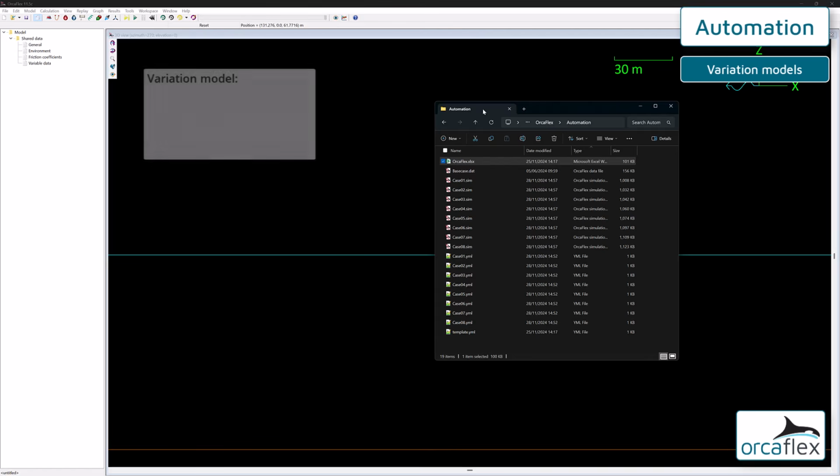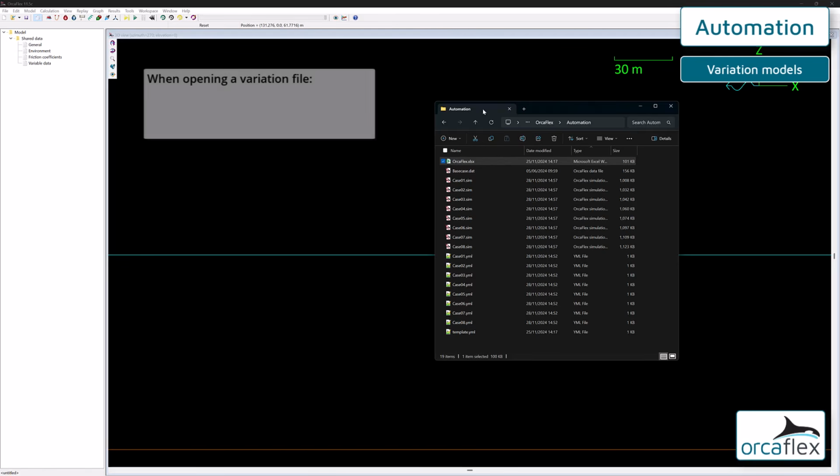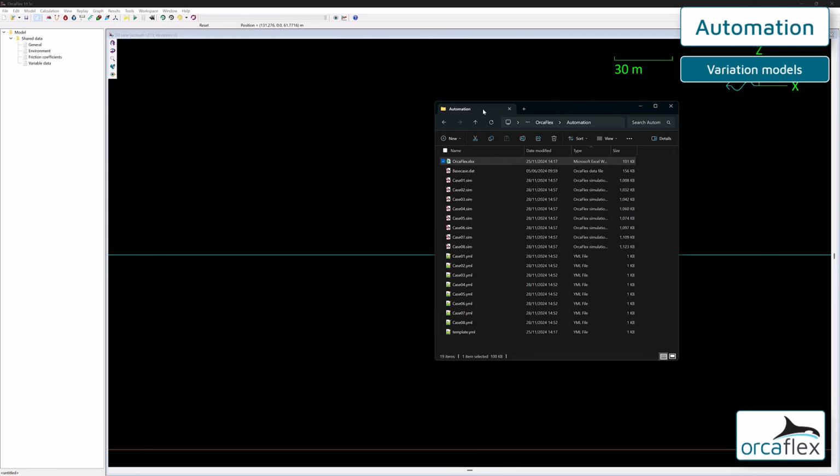In simple terms, a variation model is a form of text data file which references a parent OrcaFlex model and includes in it only the changes from the parent model. The variation model is known as the child model. When OrcaFlex opens a variation file, it first reads the data from the parent model. It then applies the changes specified in the child, that is, the variations from the parent. What this means is that if changes are made to the parent model, those changes will be inherited by all variation models that are based on this parent.